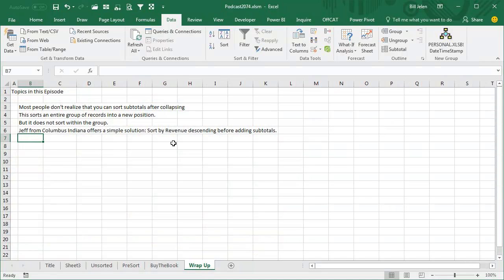Wrap up this episode. Most people don't realize you can sort the subtotals after collapsing. It sorts an entire group of records into a new position, but does not sort within the group. Jeff from Columbus, Indiana offers a simple solution: sort by revenue, descending, before adding the subtotals.